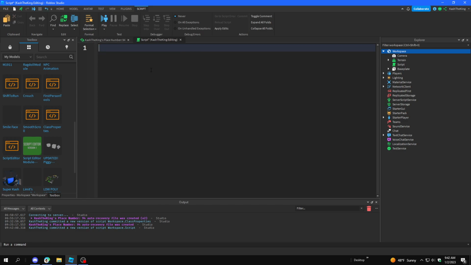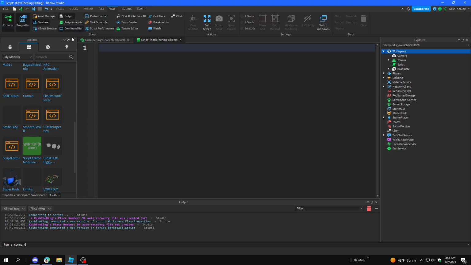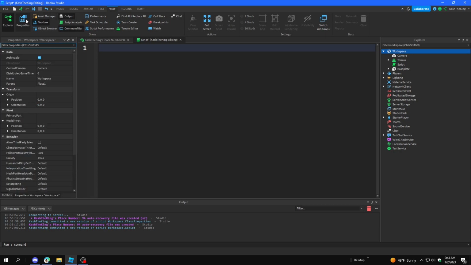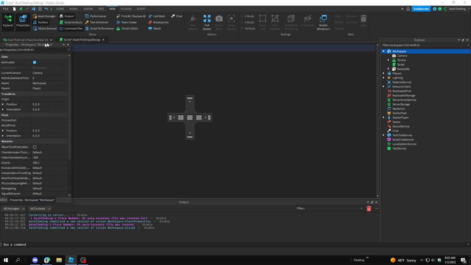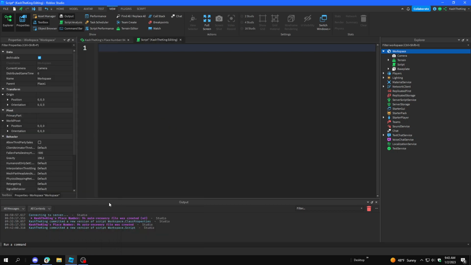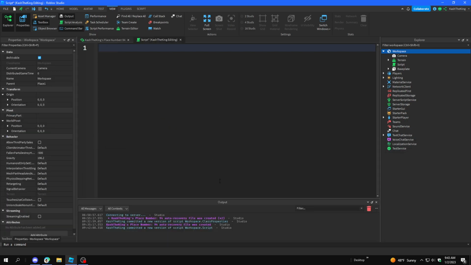So the first thing is properties. To get to properties, you go to View and then you press the Properties tab, and if you don't already have it, then that's how you get to it, but you should see it wherever you put it. And you can also drag it and move it around, and then you can also drag Output. So if you don't have Output, you can go to View and then press Output too.